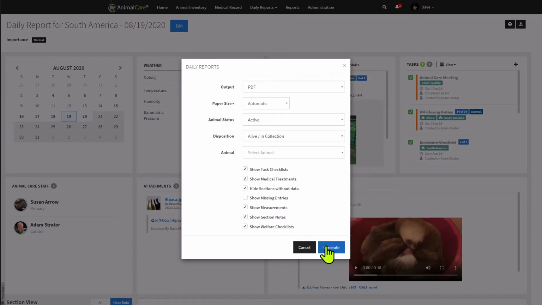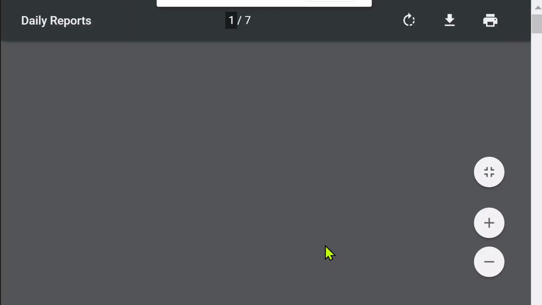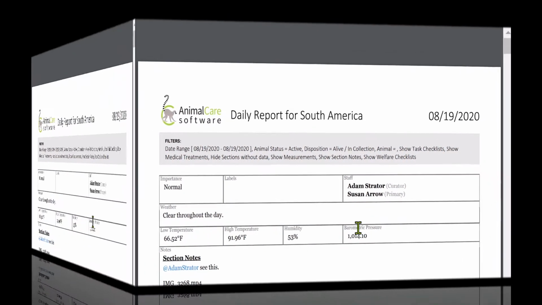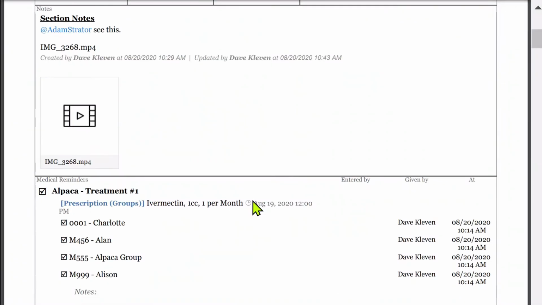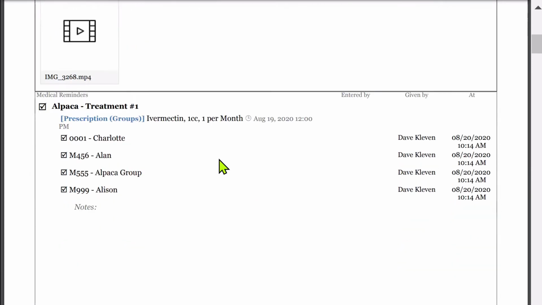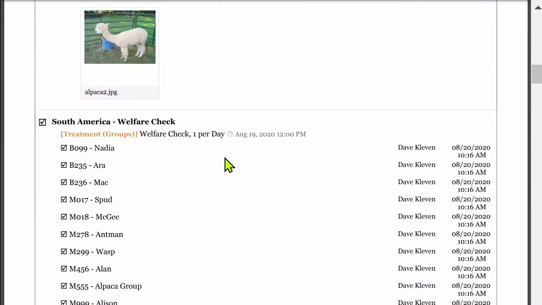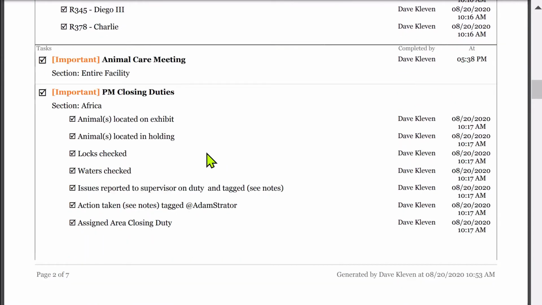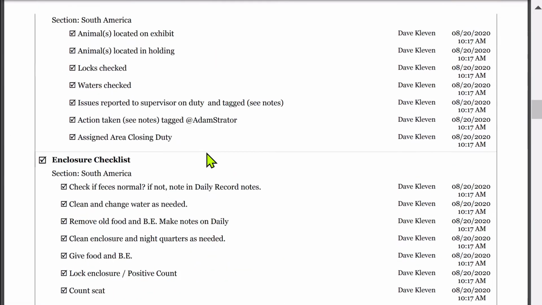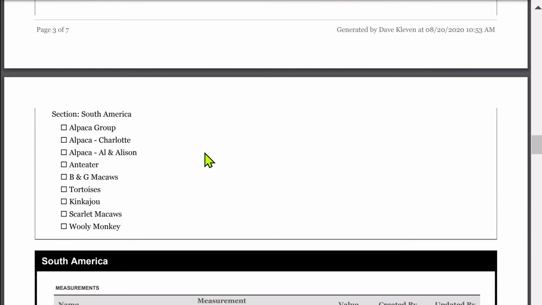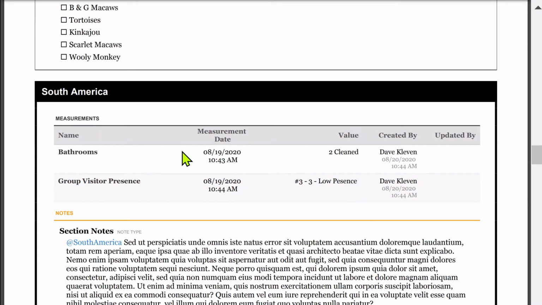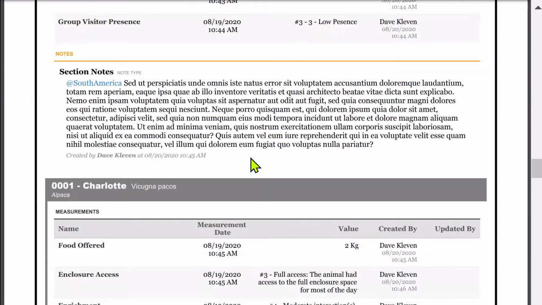You can select or deselect items to include. Information on the PDF view is laid out in the same order and format as it is on the digital daily review. Section and subsection notes and measurements are listed before animal notes and animal measurements.